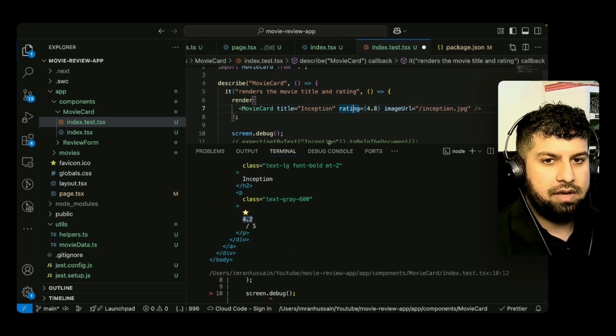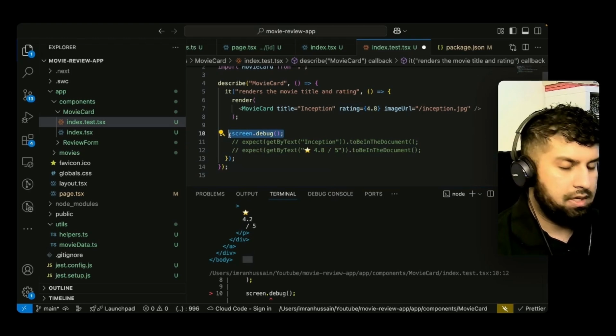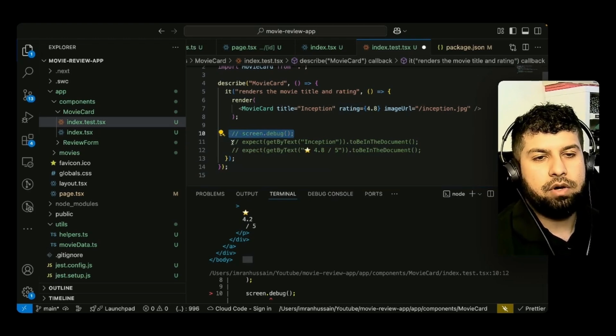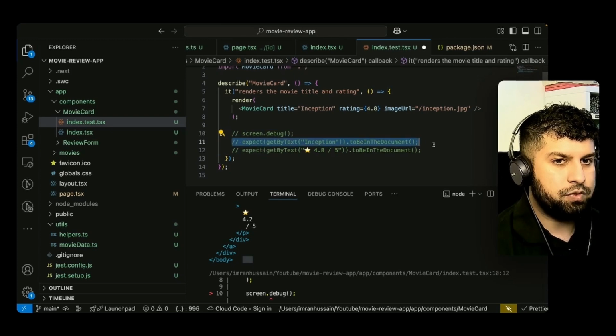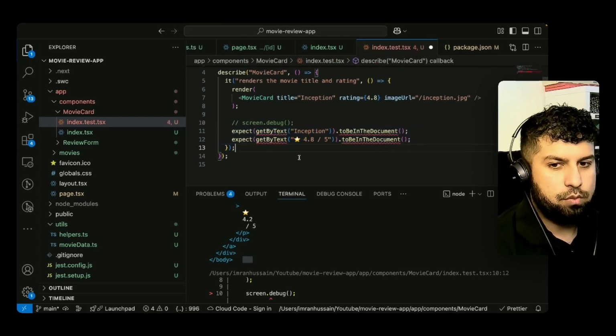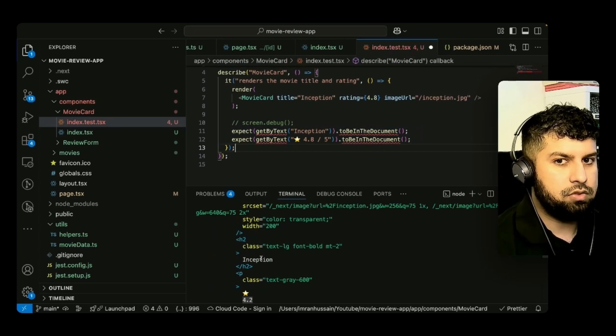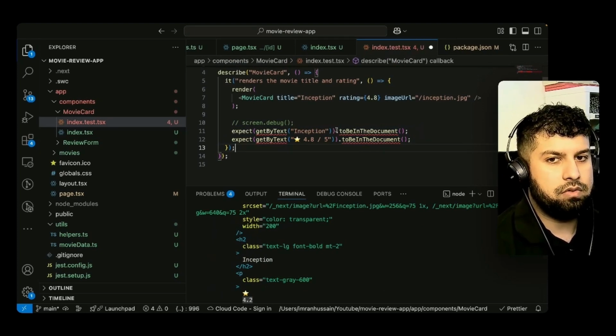And now I want to comment out the screen.debug because this is for debugging purposes if you don't know actually what is getting rendered on the page. So let me just uncomment these. We know that it's rendering Inception, it's on the page as the H2 over here, and we also want to check that the rating is 4.8.